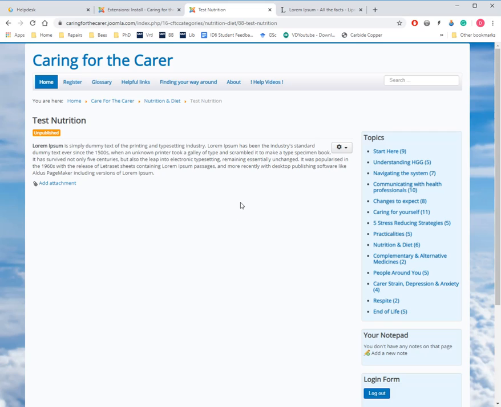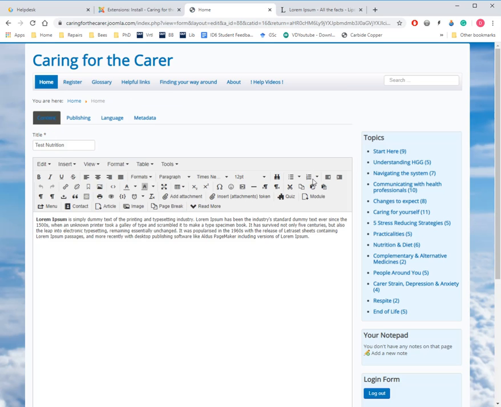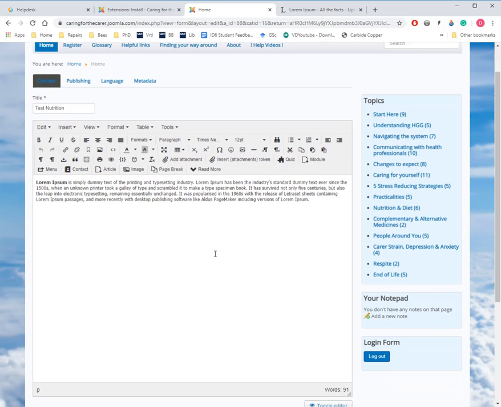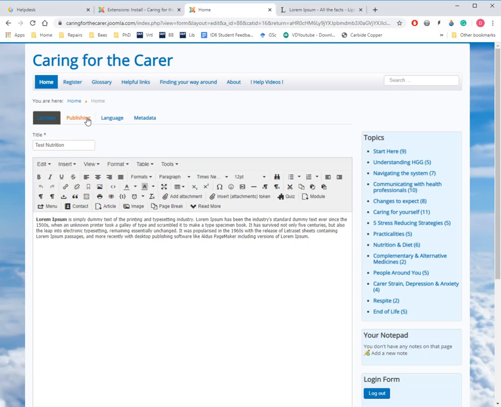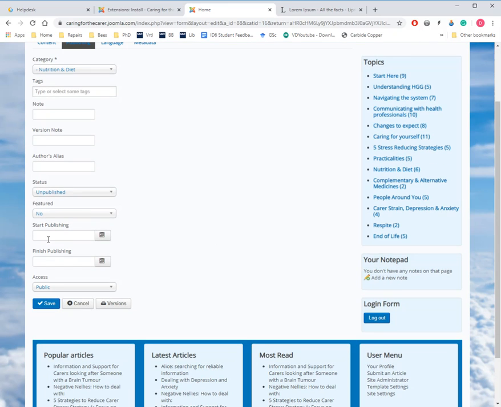Great way to share information between yourselves and also open it up for editing much as you would a Google Doc. Now if I go into edit, the crossed out eye means nobody else can see it. I can go into publishing and I can do things like actually tell it to start publishing on a certain date. So say for example there is an important conference coming up in one of the local areas. You could say start publishing information about this on this date, and you could tell it to stop showing information about that conference on that date.